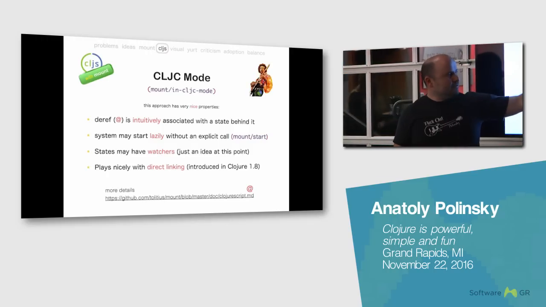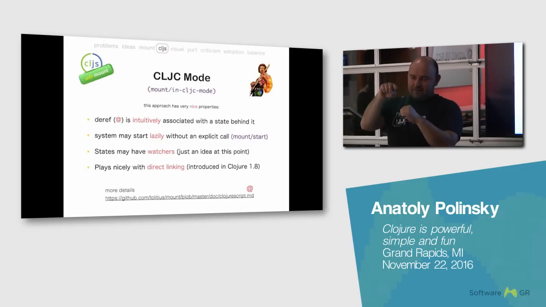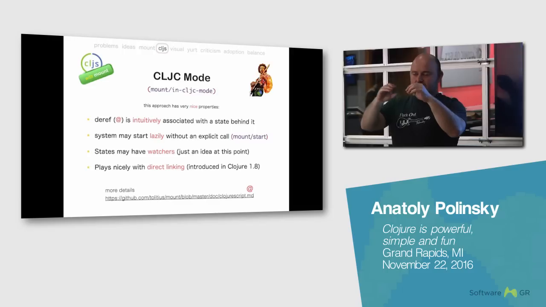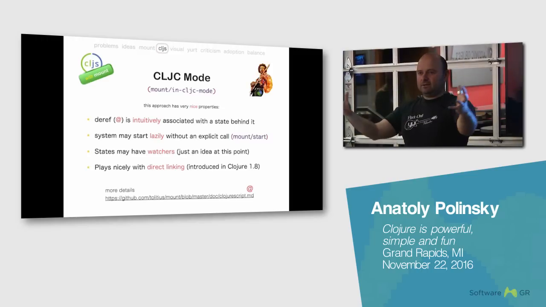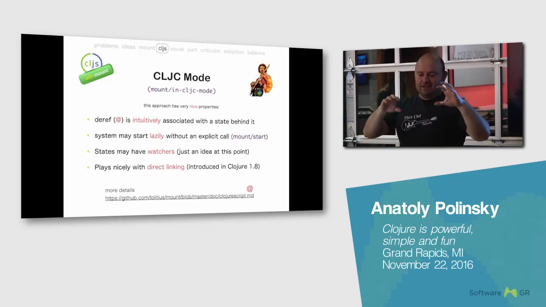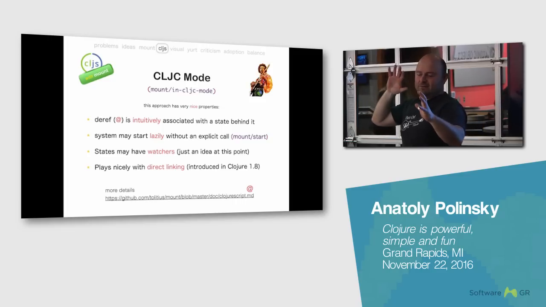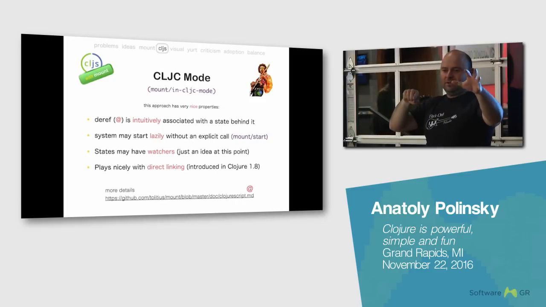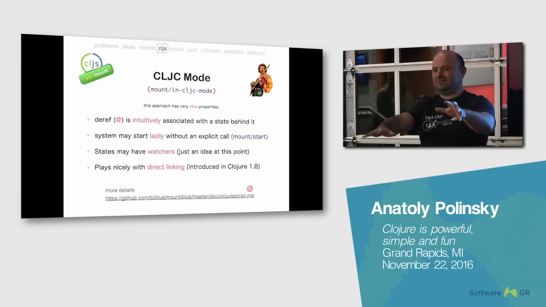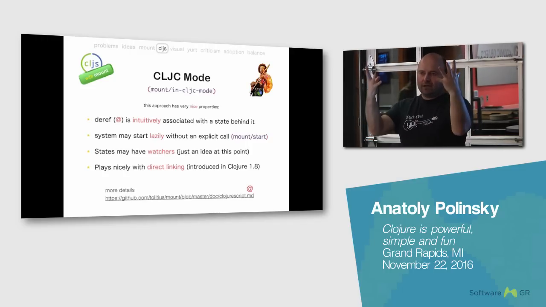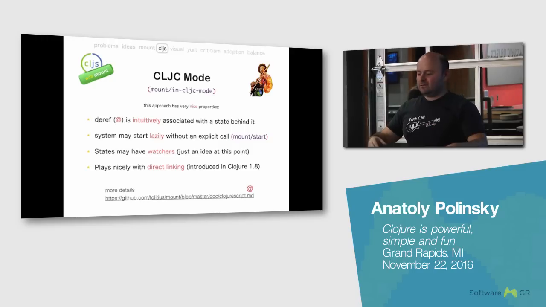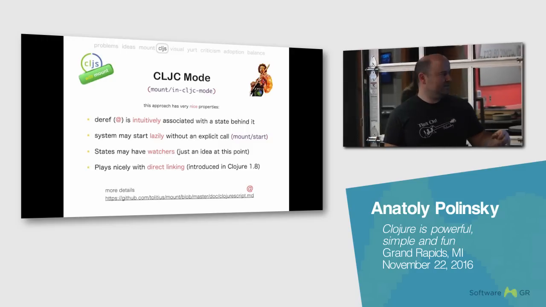Also, your system may start lazily without calling mount start. Because when you deref stuff, what mount will do, it will say, oh, it's not started yet, let me start it. Right? So imagine you have 20 different states within your application, and it so happened that you start your web server, and somebody sent a request, and it went to this part of the application. So only those states that needed to be started will start, right? And the rest will just wait for their order. So it's an option. You can call mount start, everything will start, or you can say, okay, I don't need to start it right now because it takes too long to start that. So whenever later, I'll just issue a lazy start.